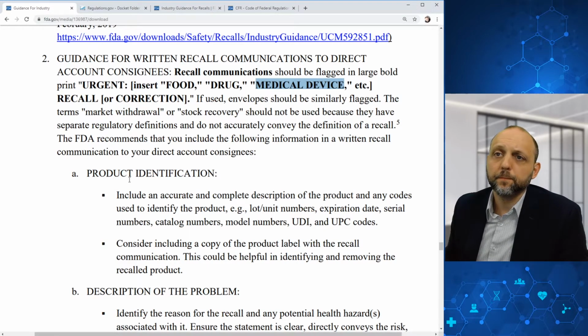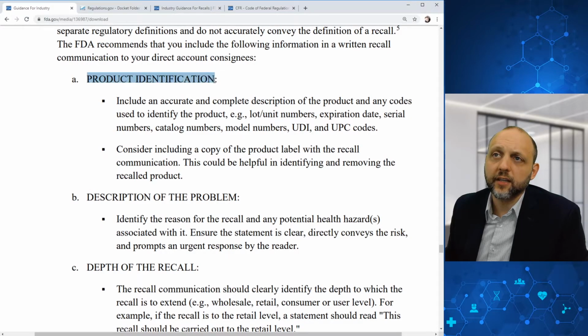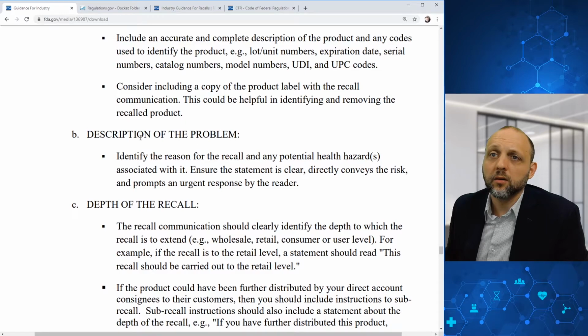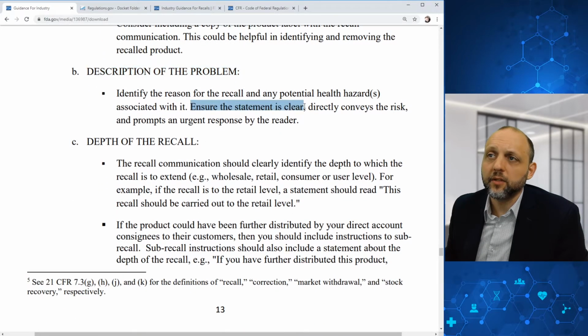FDA wants you to include some product identification similar to what you would have provided to FDA above. They want a complete description of the product, any codes and catalog numbers, and to include a copy of the product label, which is sort of the best practice, and also include a description of the problem. So why is it that you're initiating the recall? Let your customer know that and identify what the potential health hazards are associated with the product that you're recalling.